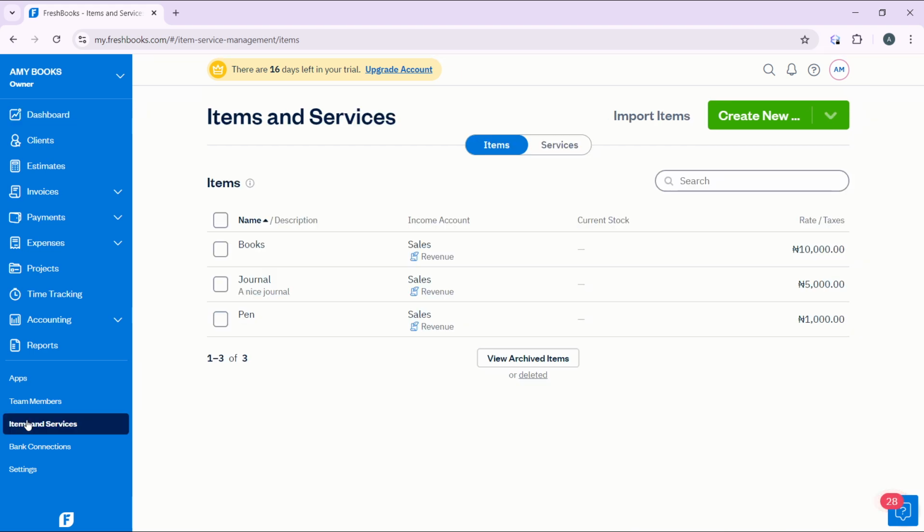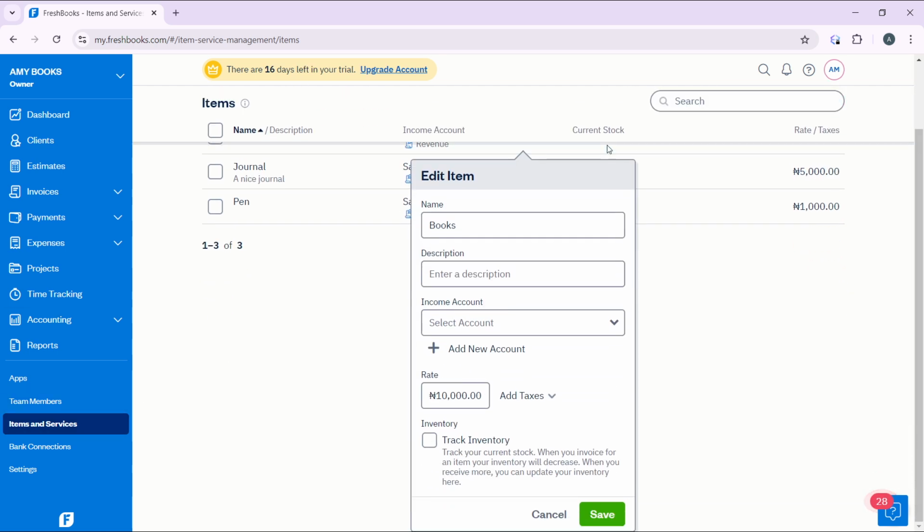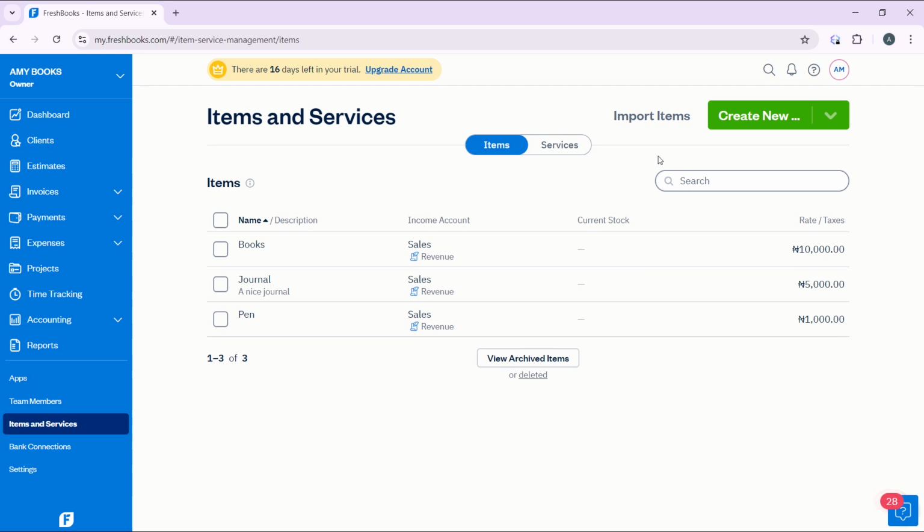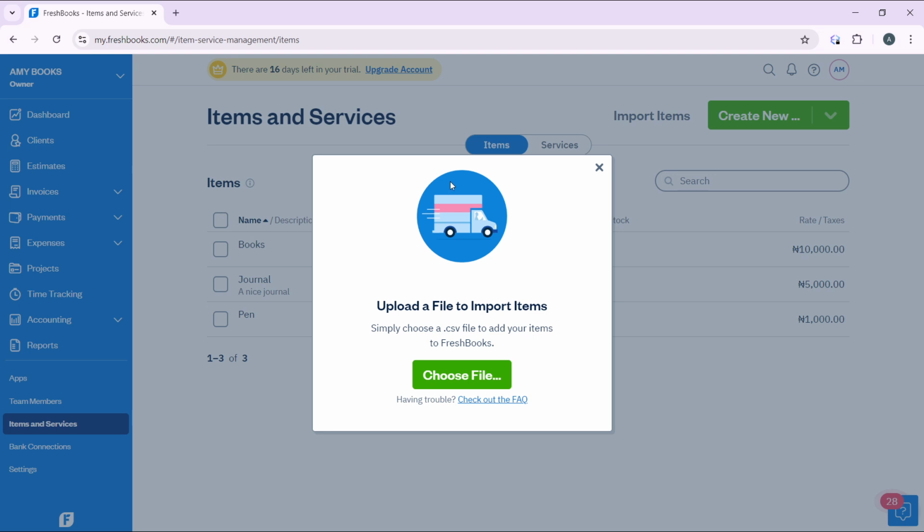Then it takes you right into this window. So transferring data to FreshBooks equally implies importing items into FreshBooks. From the top right corner, you're going to see this option that says import items. So for services, you can import items, and of course you can import services. So head over to import items, and now you have this option that says upload a file to import items.